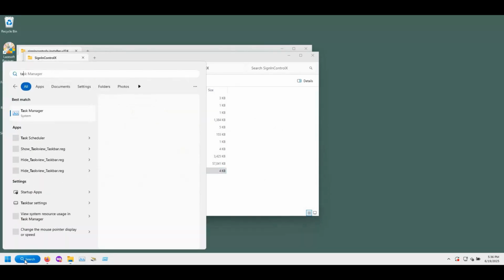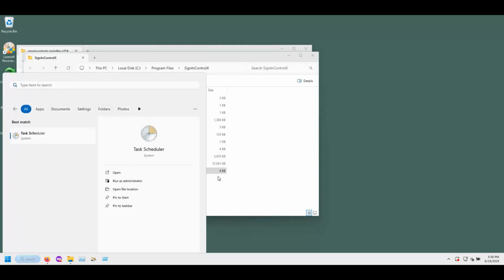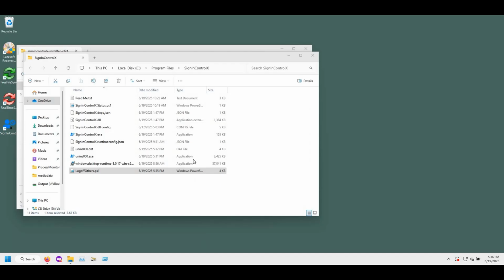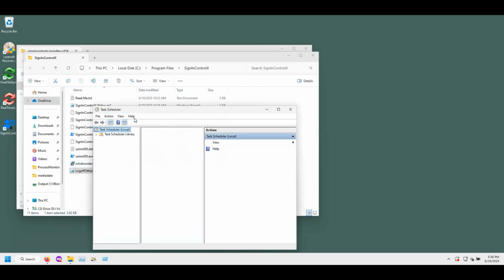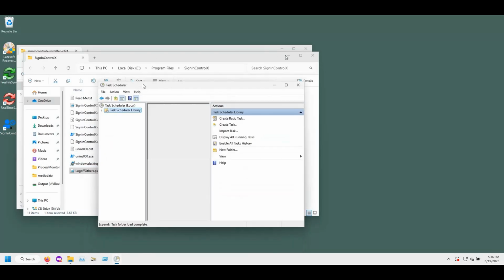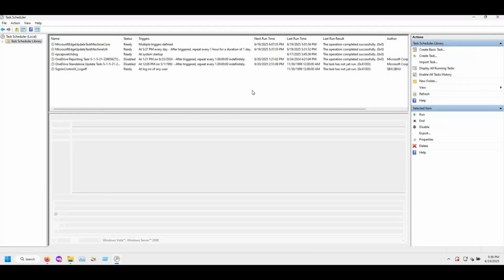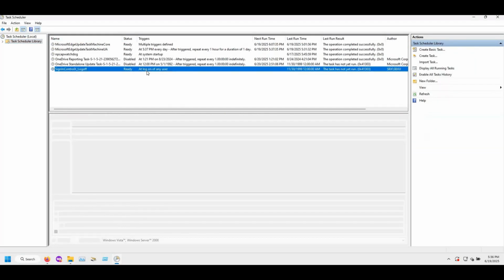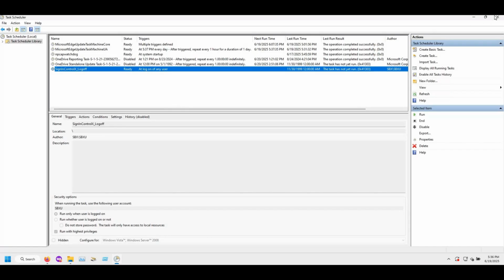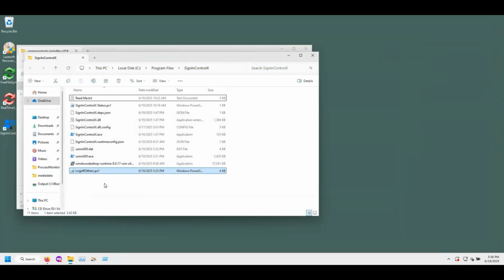So now if we open Task Scheduler, hit yes, we'll find that in the library, we'll go ahead and make it full screen. We have a new entry named SignInControlX log off. So at the log on of any user, that task is going to go ahead and launch this script right here, which is in a protected administrative location under C program files SignInControlX folder.